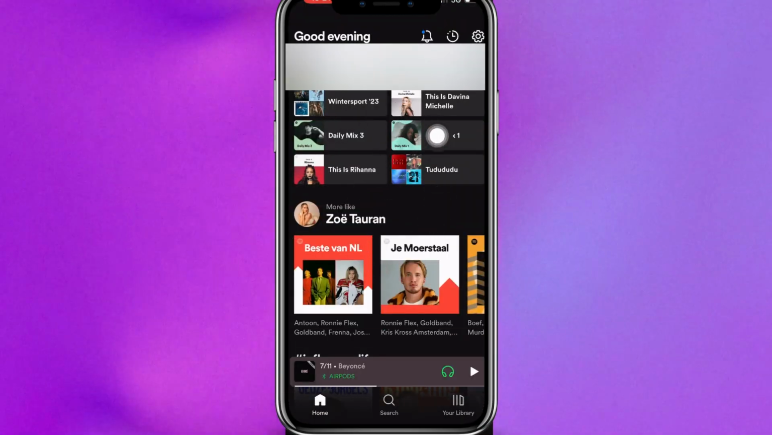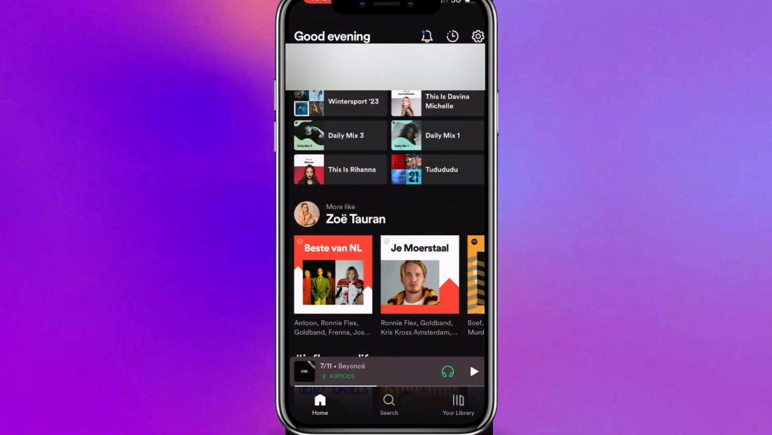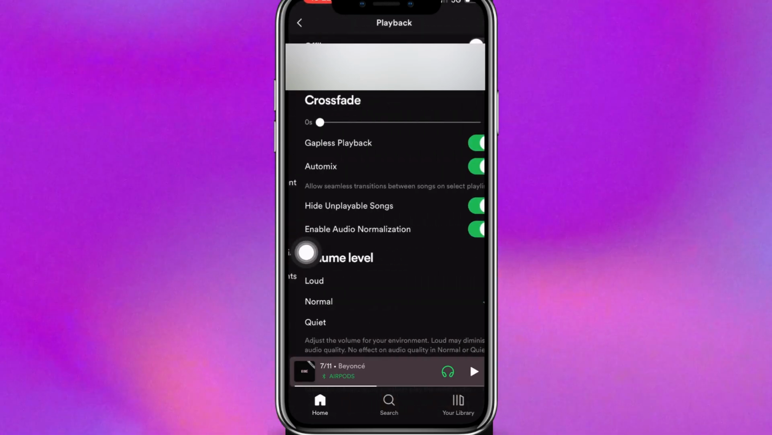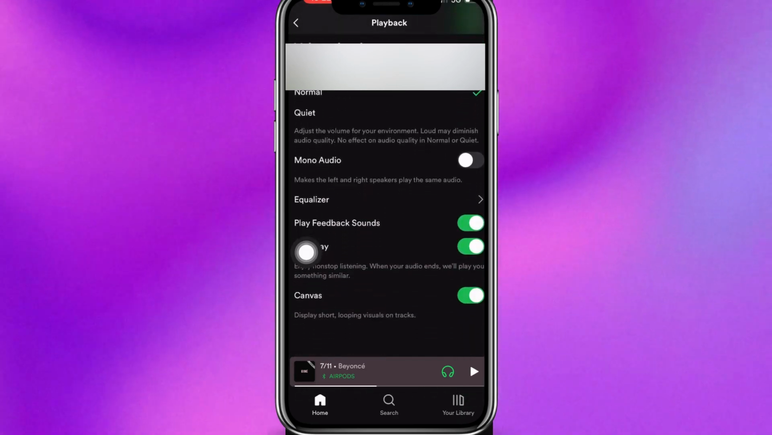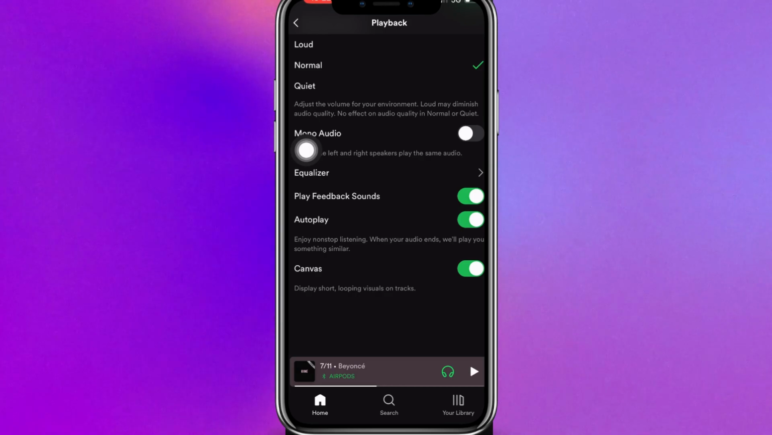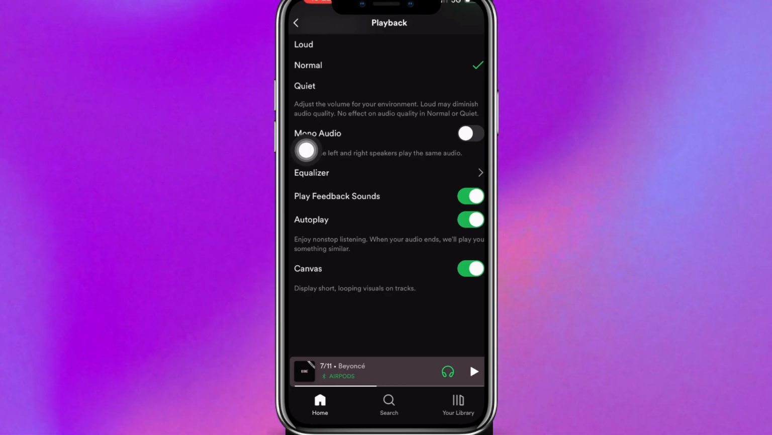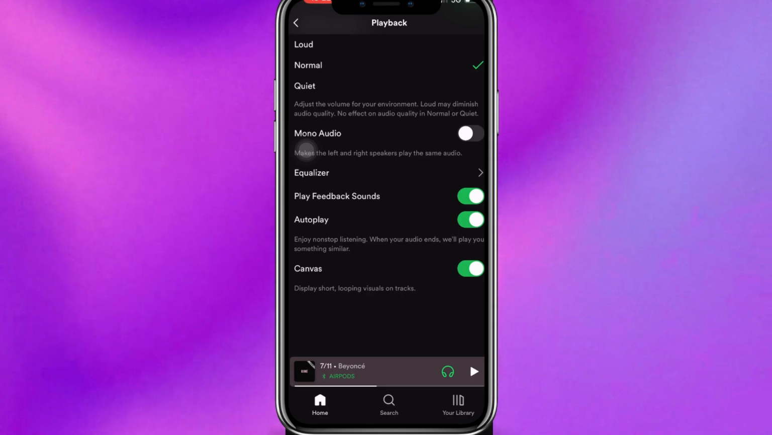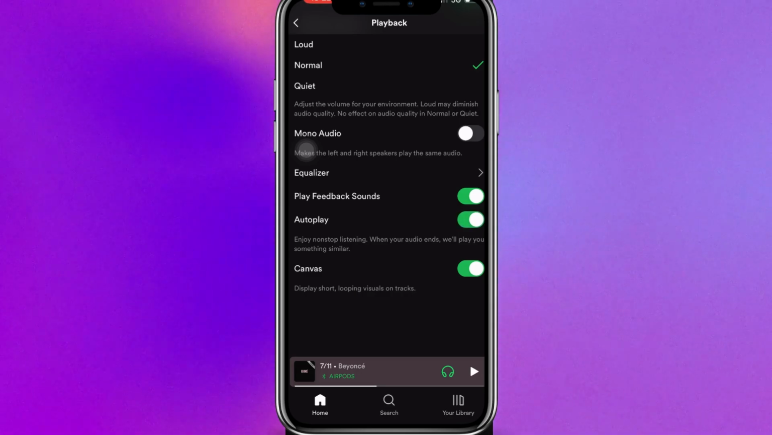So to disable this, go to this thing in the right top, click on playback, scroll down, and here you can see autoplay, and beneath it says enjoy non-stop listening. When your audio ends, we'll play you something similar. You can disable it or enable it.